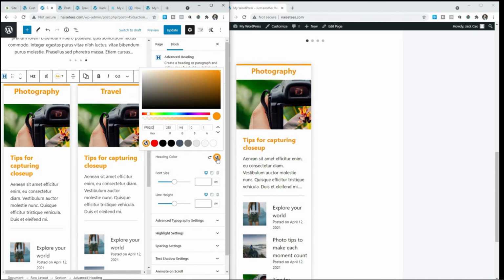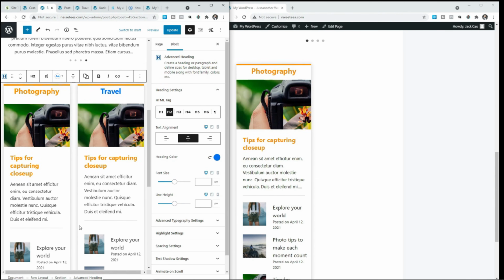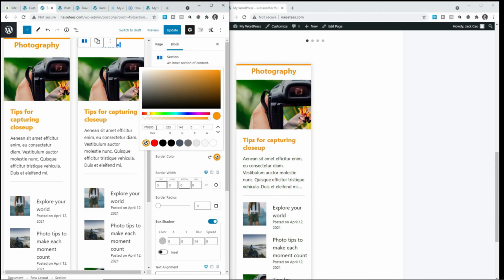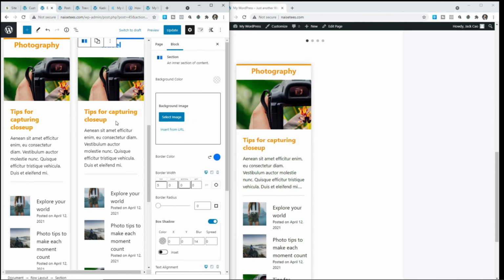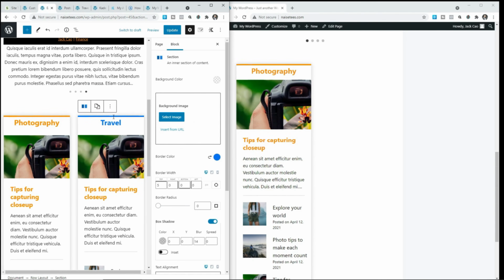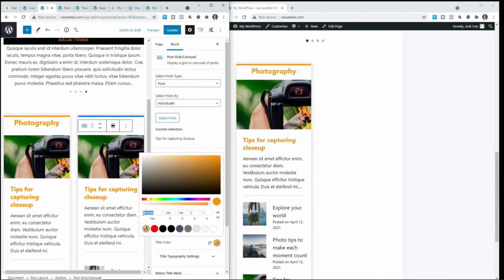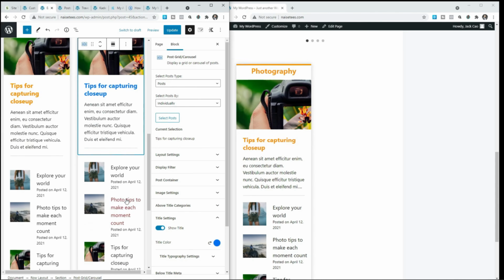Let's change the heading color to maybe something blue. Let's remember the color code of this. Let's copy this. And then under this section layer, the border color, let's change this border color and paste the color code here. And as you can see, the border color is changed. So let's click here and then let's go to title settings. Let's change the title color. And now this is basically done.